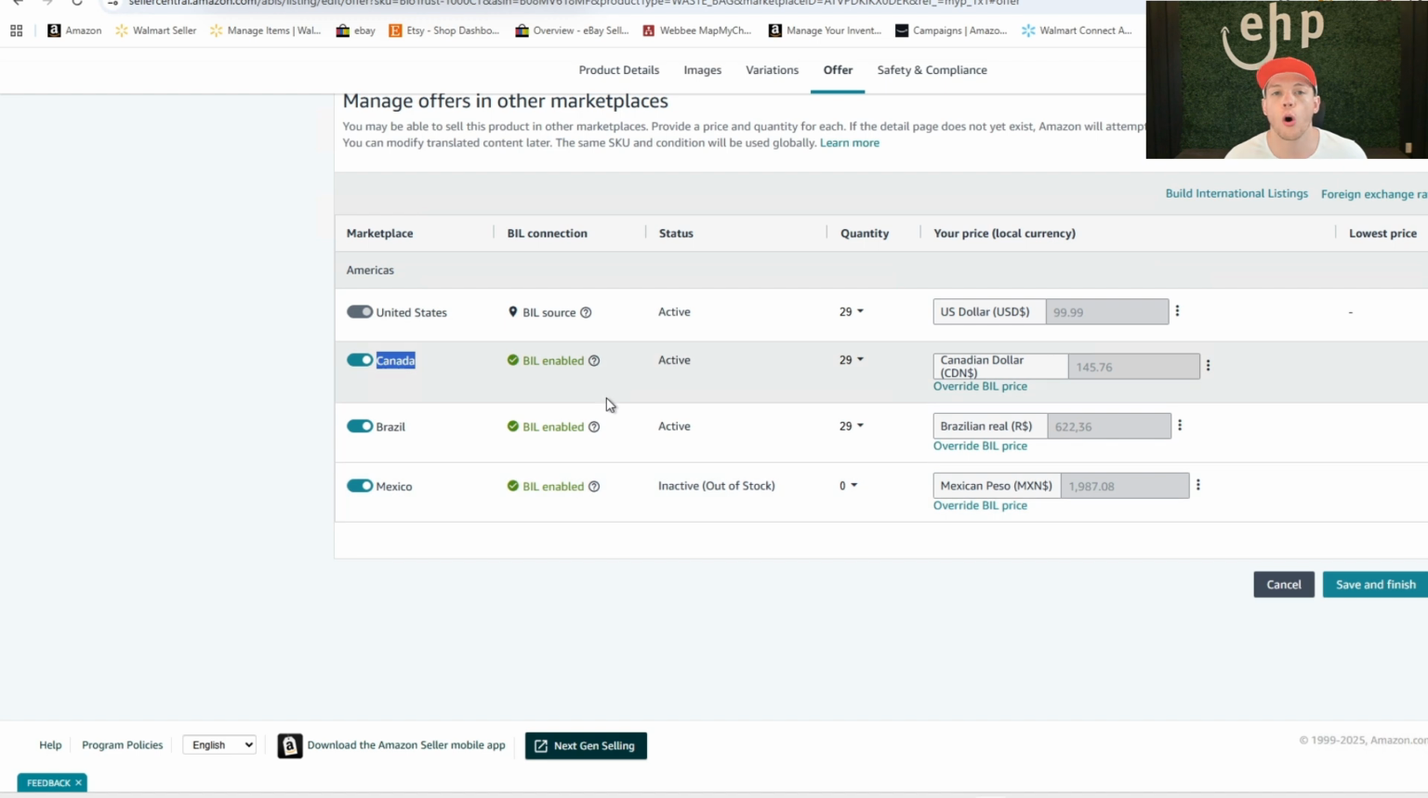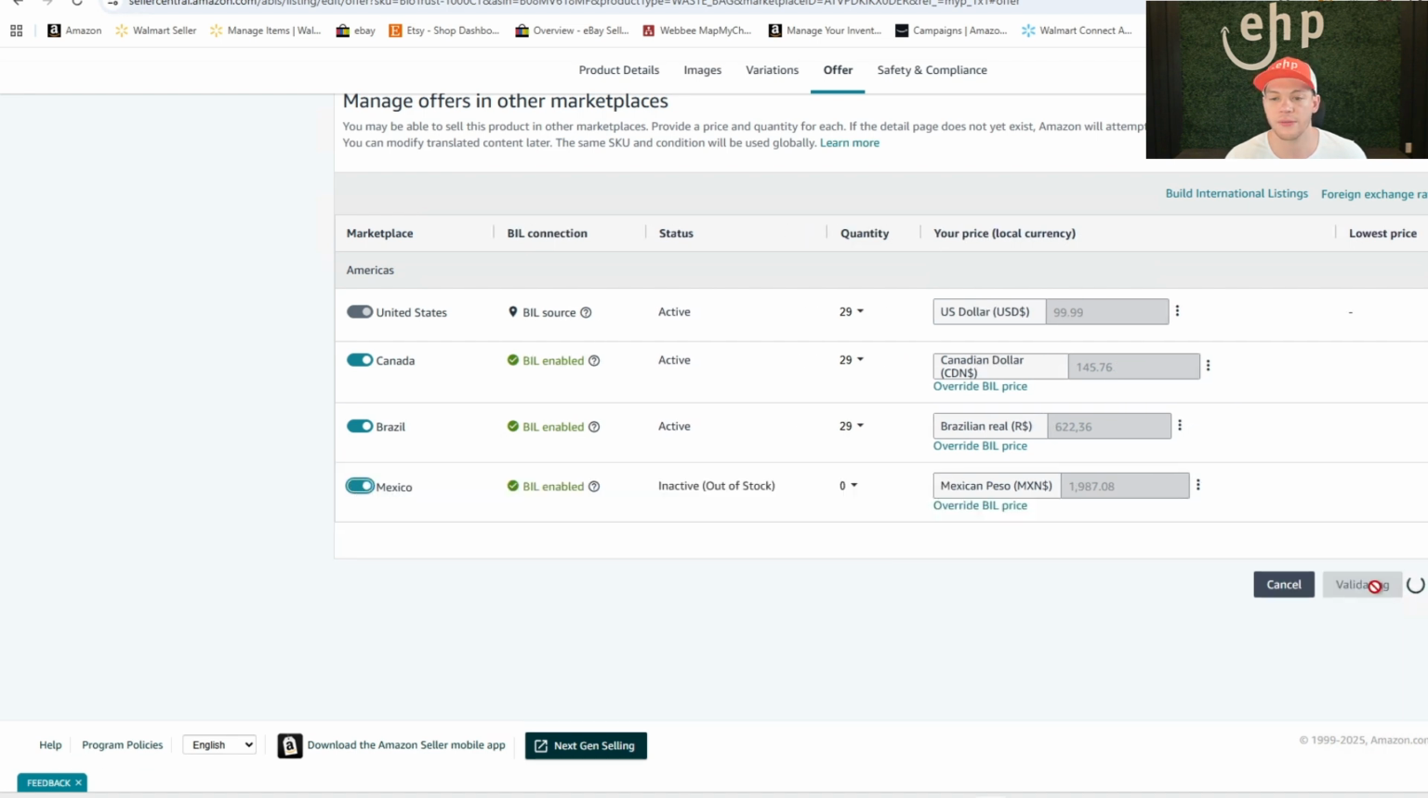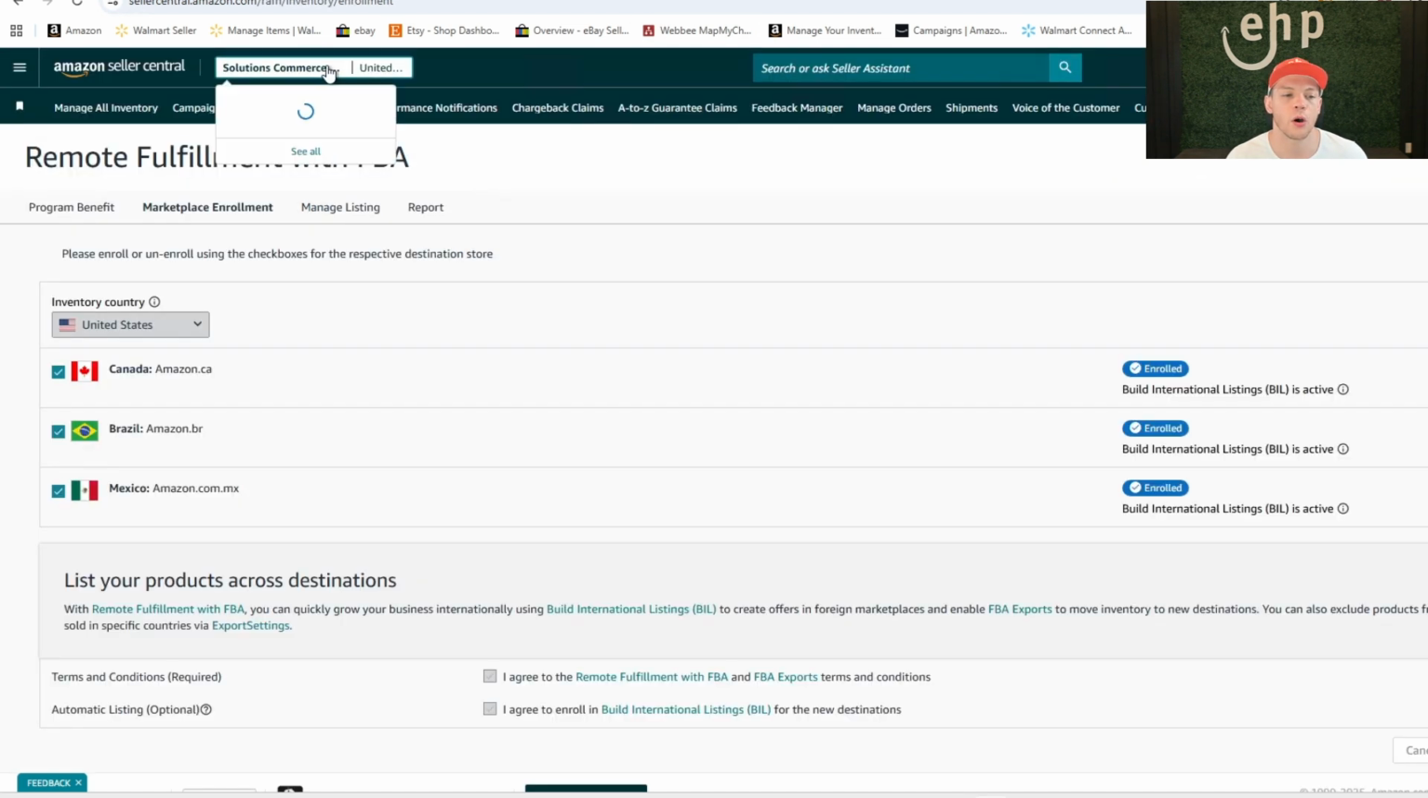If the listings aren't active, then you may have to manually create them in those countries. Like Mexico, for some reason, it says inactive. But if I turn this off and on, there's a chance that it should be active. And then you click save and finish. So once we click save and finish, we're going to wait 24 hours, check those marketplaces, and then we should see that they are enrolled.